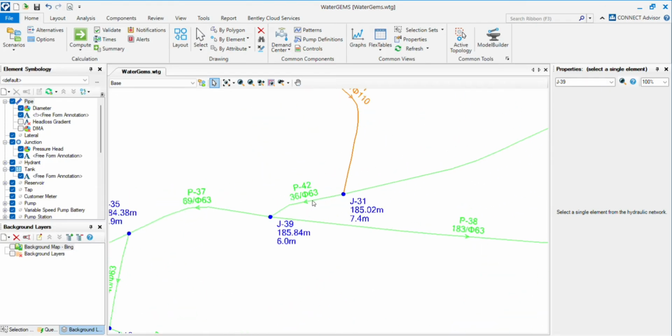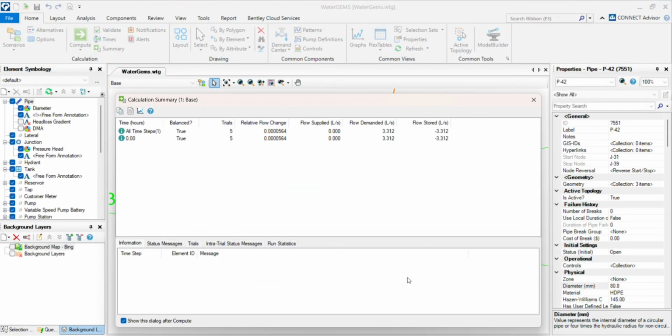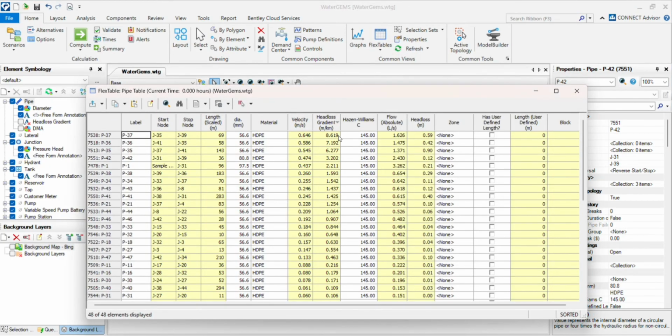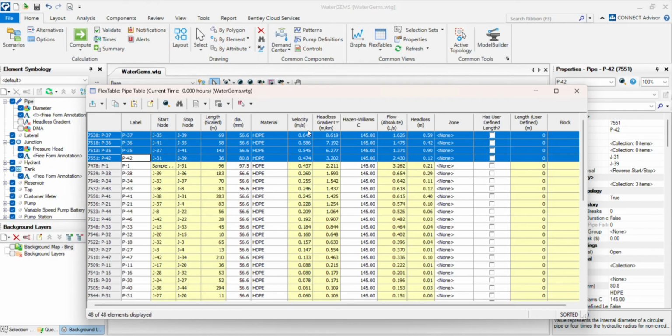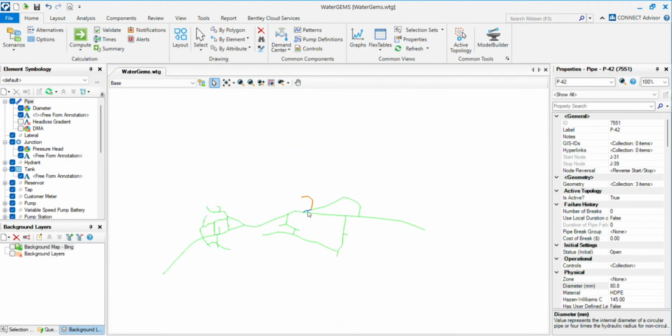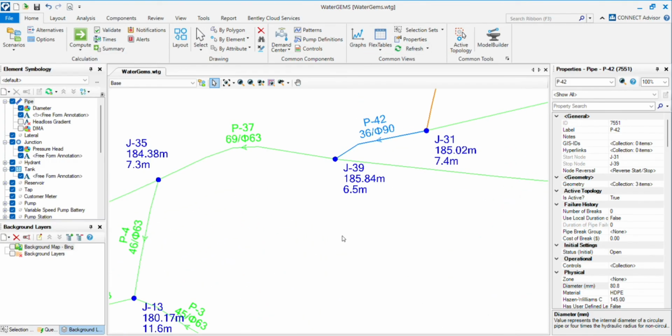So we have to again change the pipe diameter, put 80.8, which is 90, and compute. 6.5. Now see the flex table. We have the head loss gradient under control, but we are still not getting the desired pressure. So we continue to increase the pipe size.